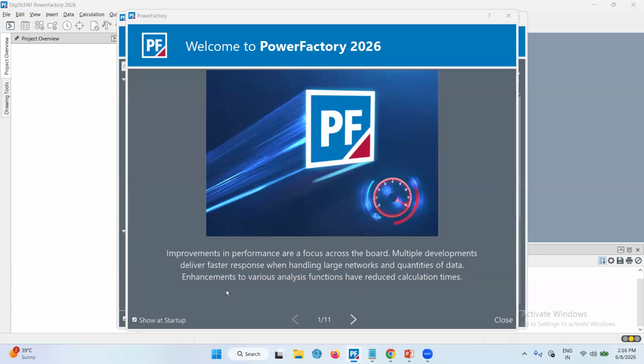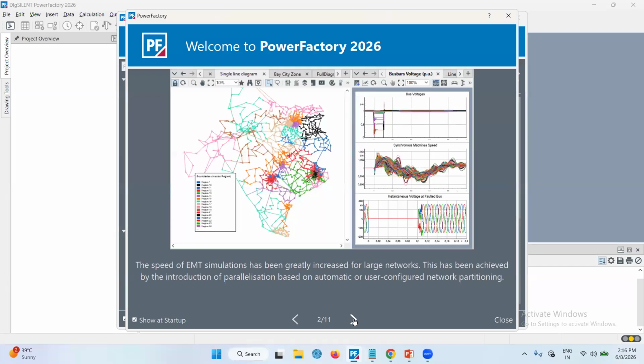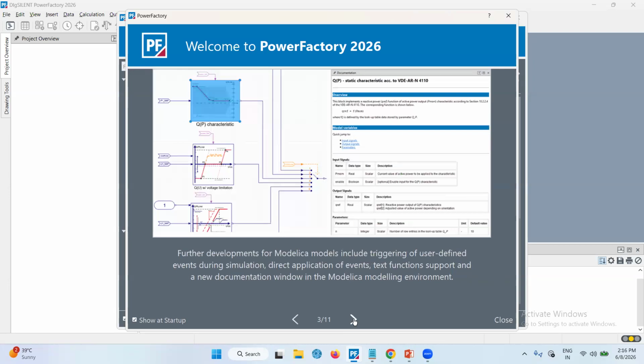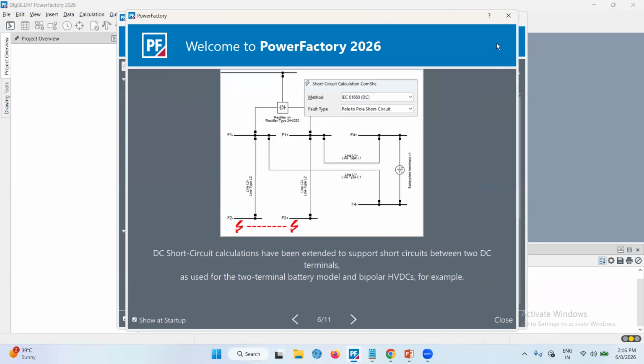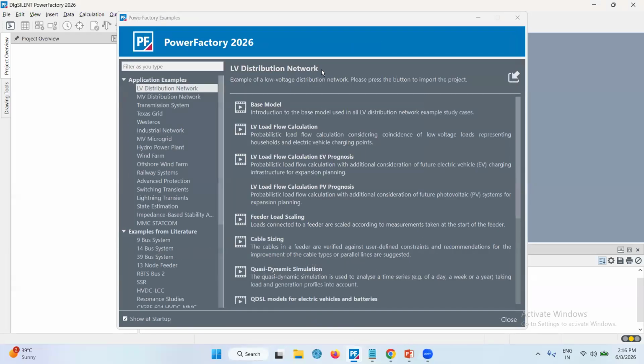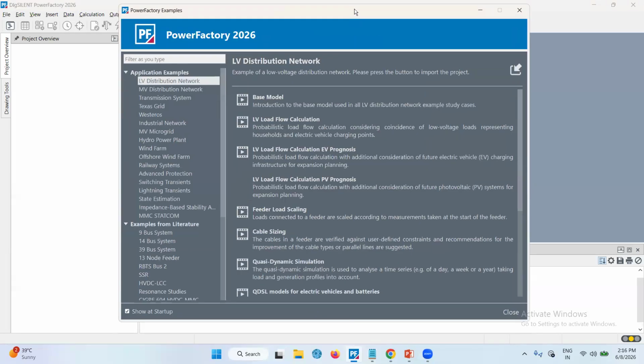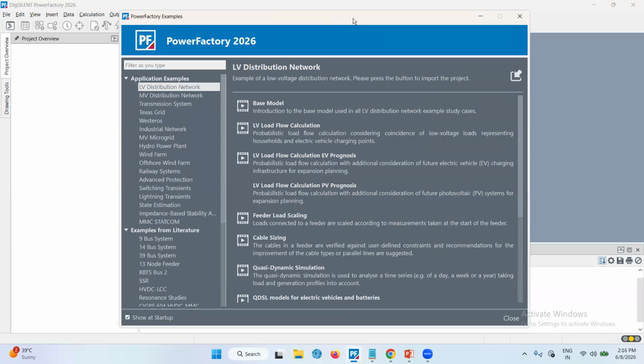Here, first of all, you will get a pop-up window where you can get information about the software. Basically, you can see what the interface looks like, which kind of interface you can generate here, and how they look. This is the Welcome to PowerFactory area. So let me close this. Then there is another window, which is very useful for every aspect.